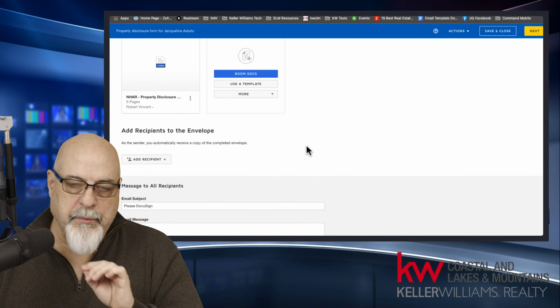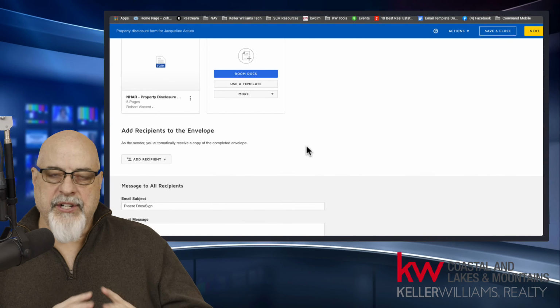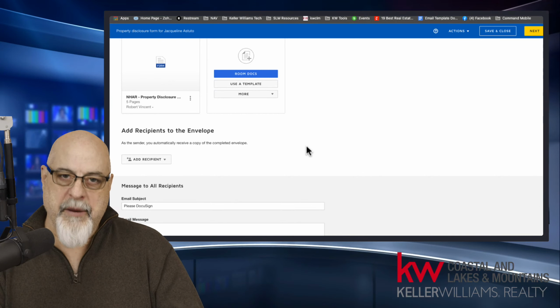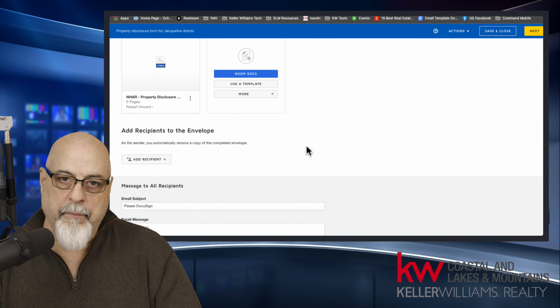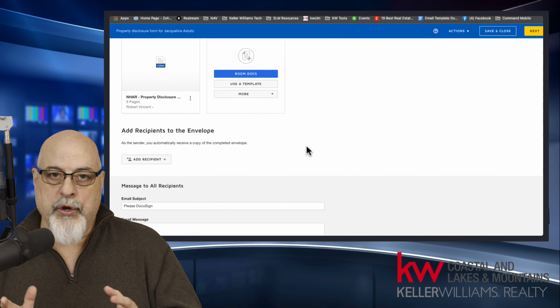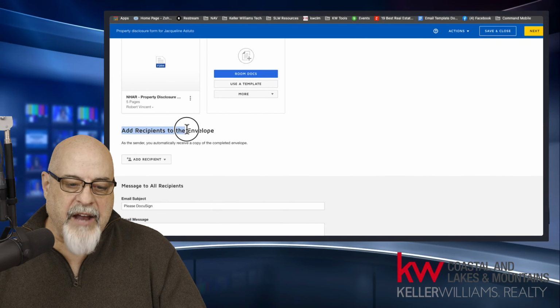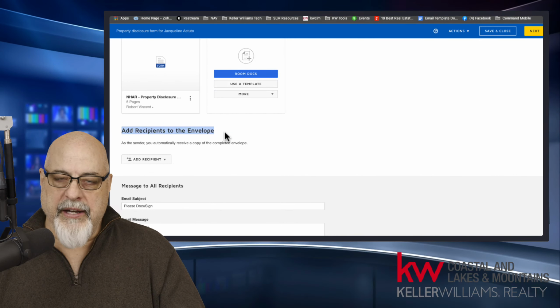Now comes the most important part. I mentioned about a dozen times, signer 1 is Jackie Astudo. She's the primary. Signer 2 is John Morgan. He's the secondary or the co-seller of this home. We now need to add those people to the envelope to sign it.